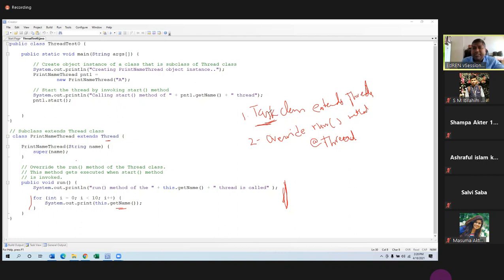What do we need? We're going to create an object of the task class in the driver class. Inside the driver class, we have static void main, and there we create an object of the task class. Let's create a task object t1 and pass the name A. A comes here and goes to super(A). Super means calling the Thread class constructor, so we pass the name A to it, and it assigns it to the thread.